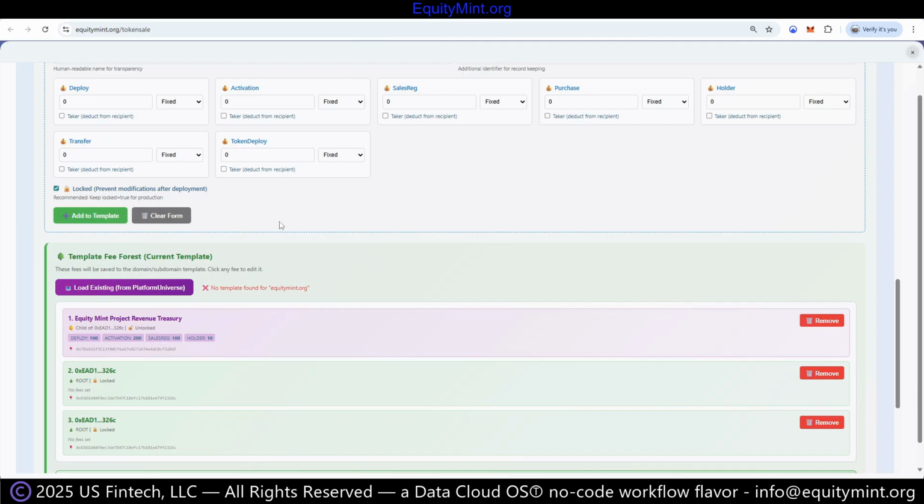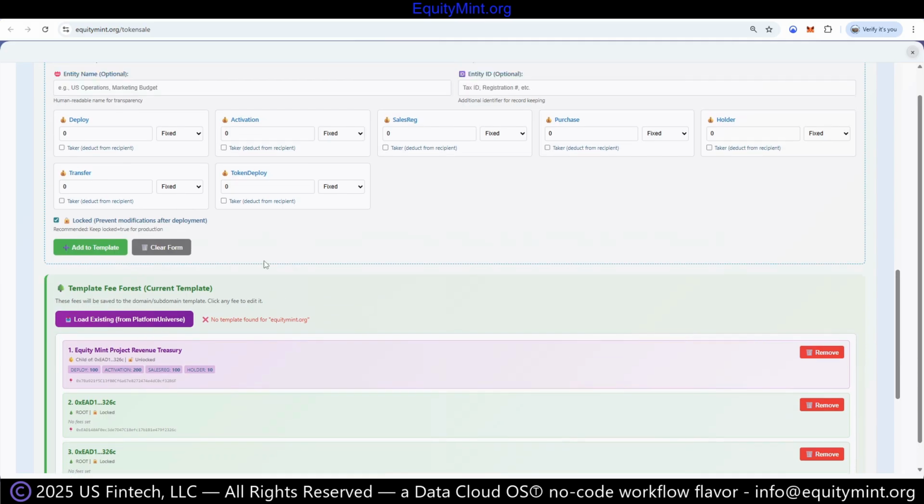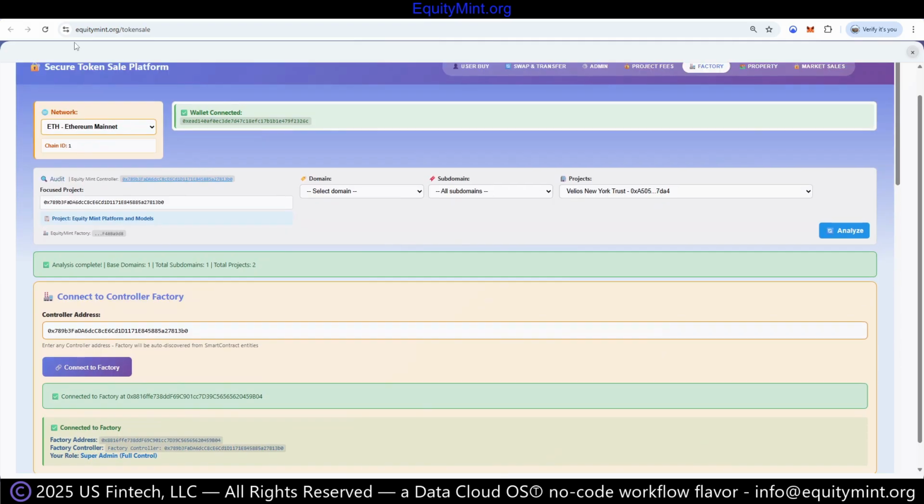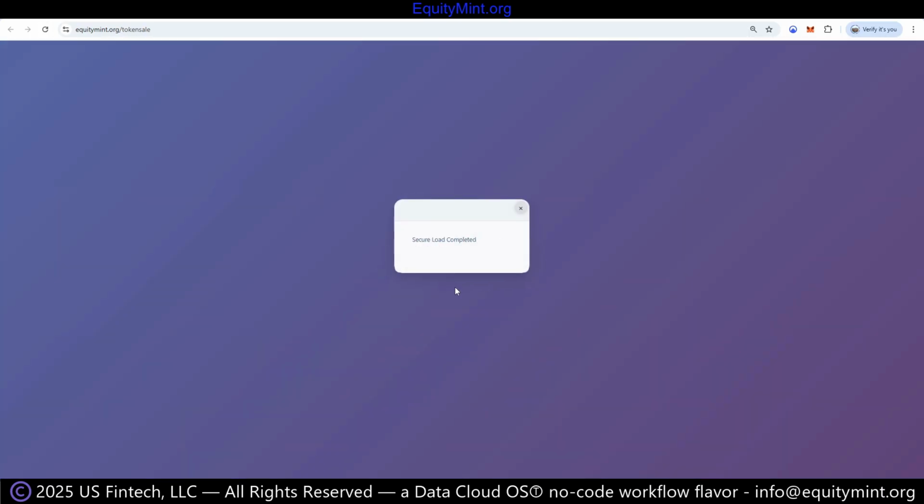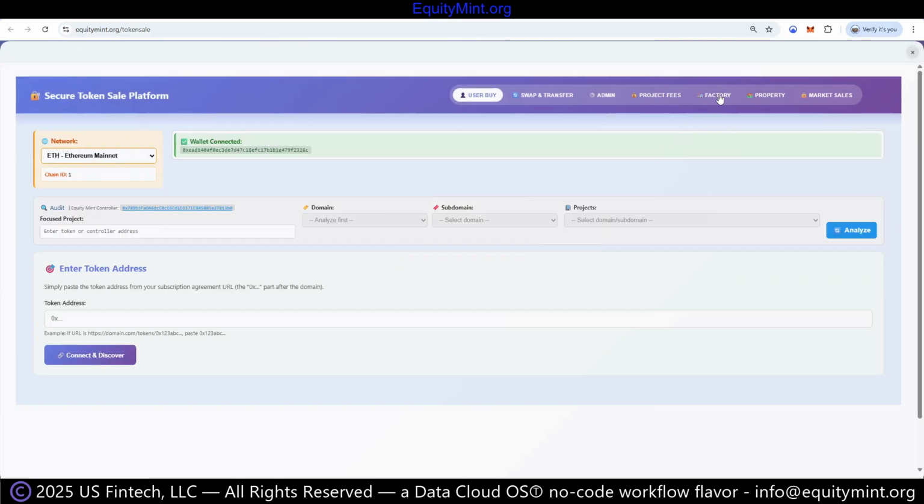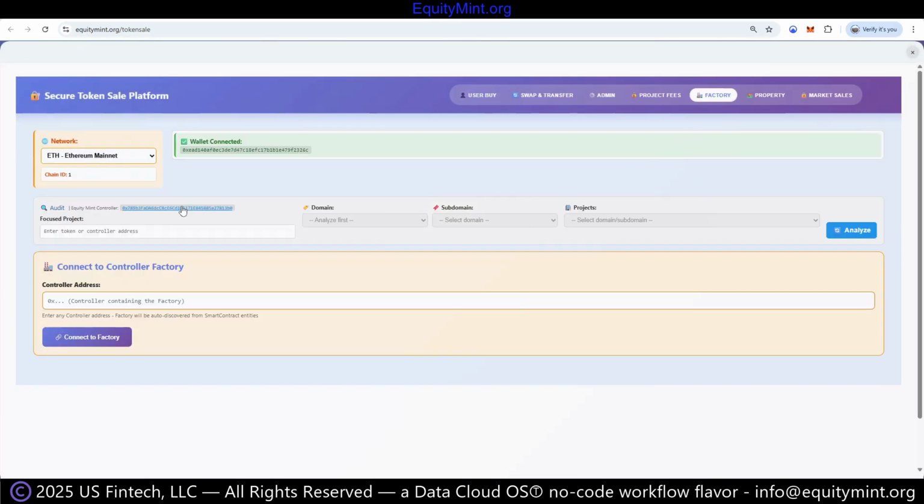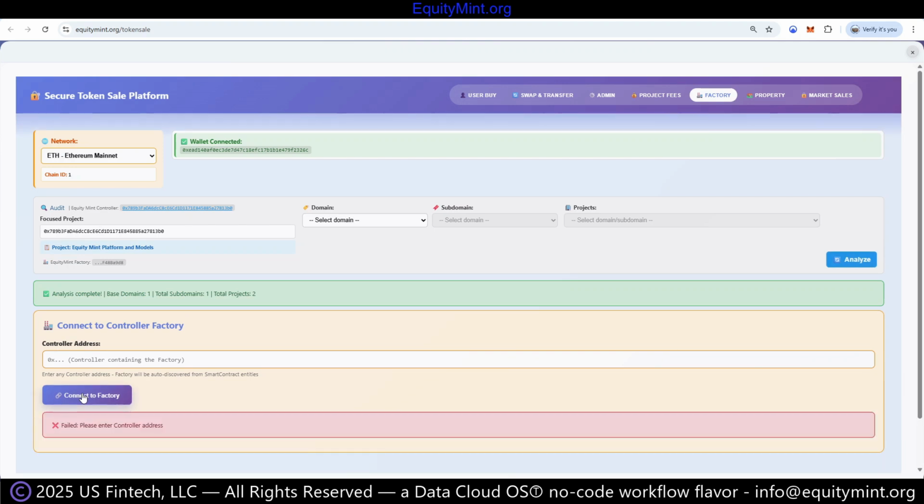Let's clear the form. It's not clearing this. We're going to load from scratch and do this one more time because we don't want to see 3 fee entities right now. We only want to see the 1. So we'll go back into factory. We'll click audit. We'll click connect to factory.